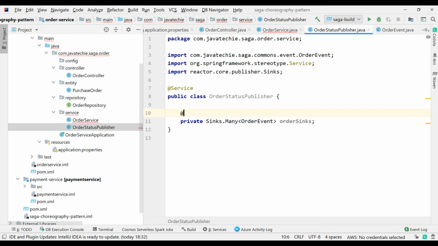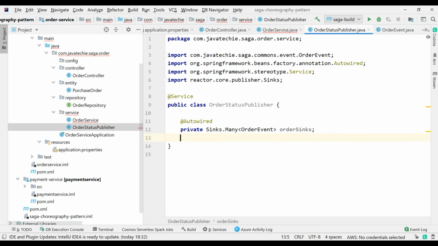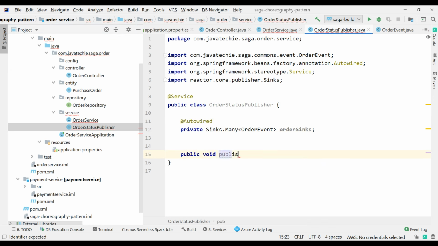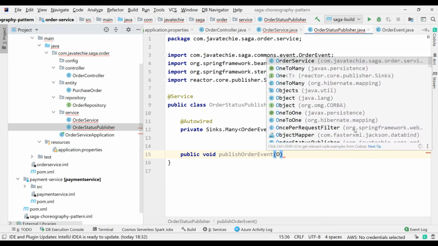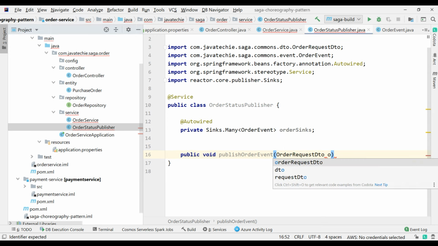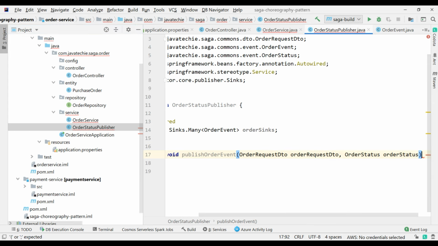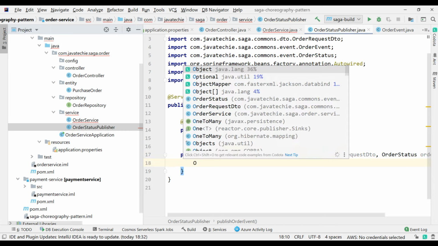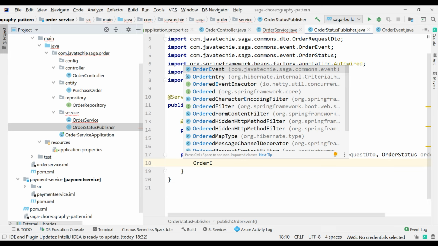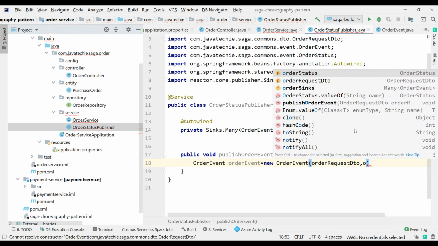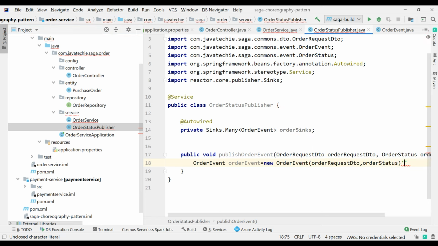And I just need to use @Autowired to inject that. Then I will just write a method public void publish order event or something like that, and it will take the argument order request DTO and order status. Fine. And with this value, we'll just need to create an order event object. So I'll just create order event equal to new order event. And I just need to pass this order request DTO as well as order status. Fine. Then we just need to emit that event.